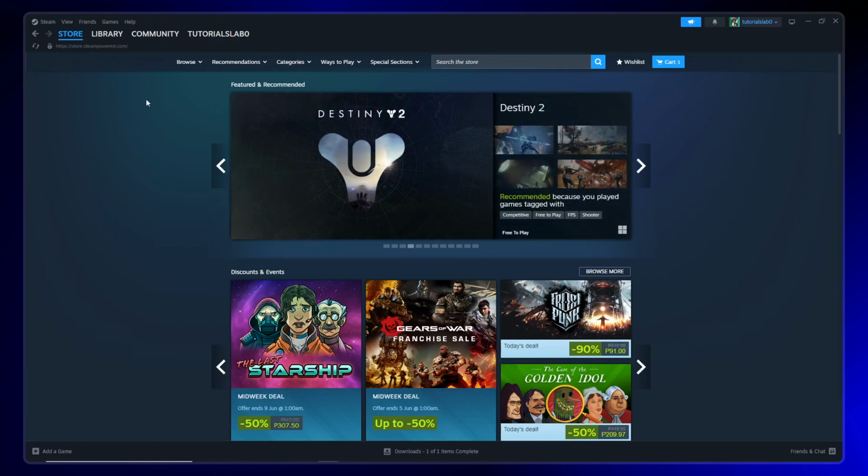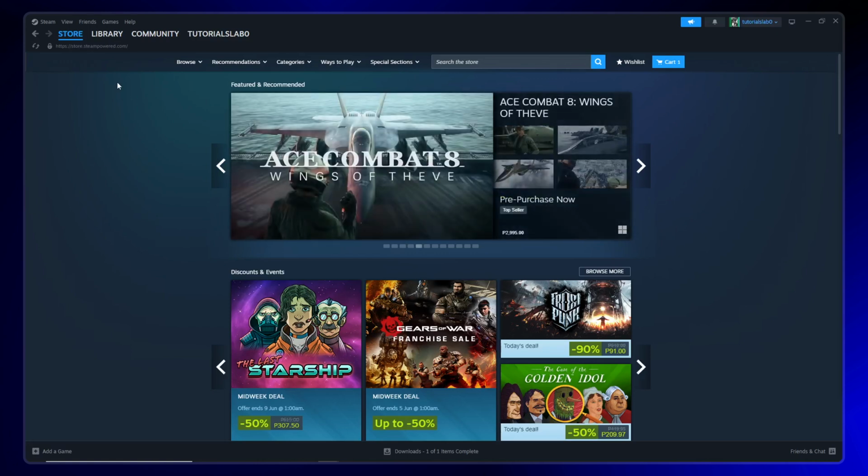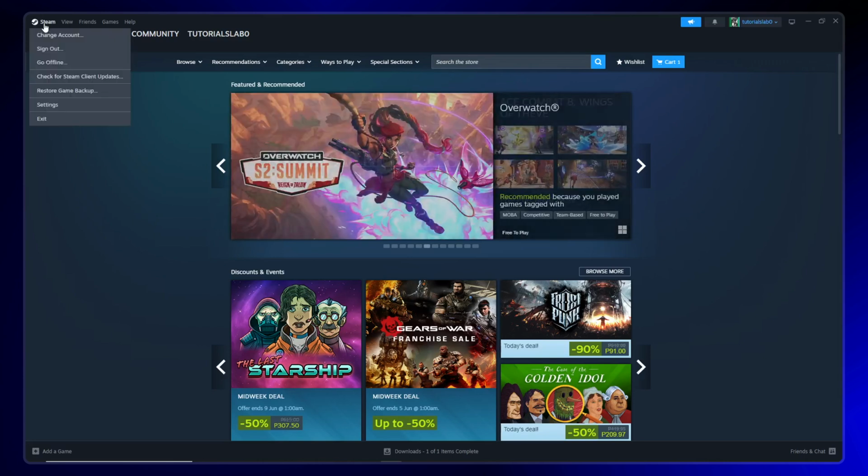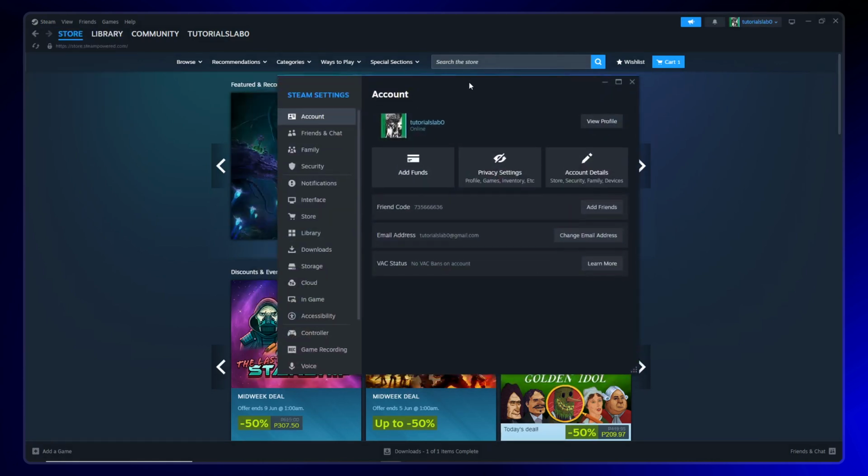First, open your Steam app and log in with your credentials. Once you're in, you'll want to direct your attention to the upper left corner of the screen. You'll see the word Steam displayed there. Go ahead and click on it, and a drop-down menu will appear with several options. From this menu, select Settings. This will open up Steam's configuration panel where you can adjust various aspects of how the application works.